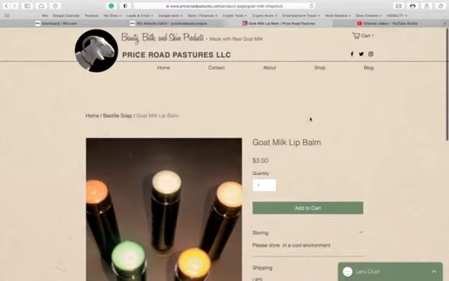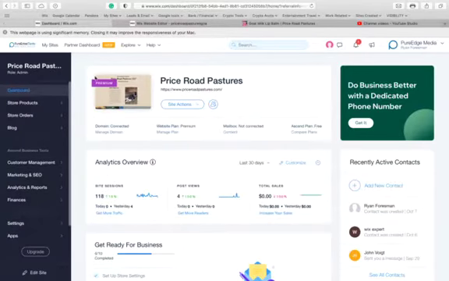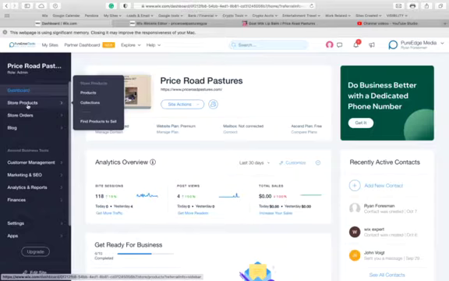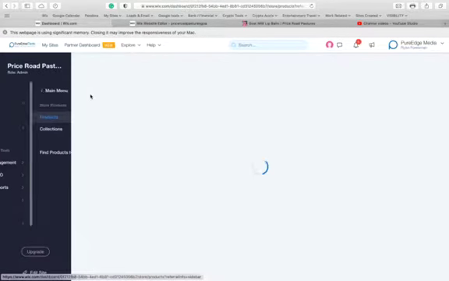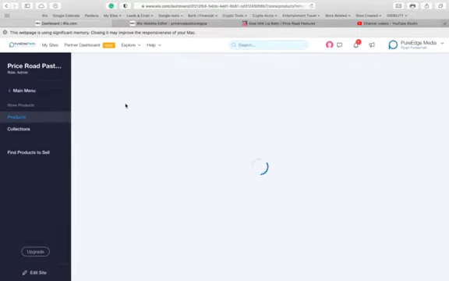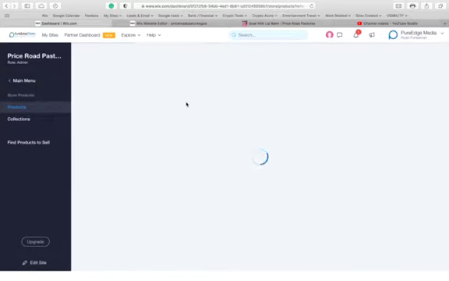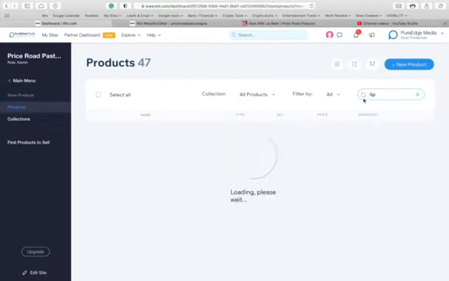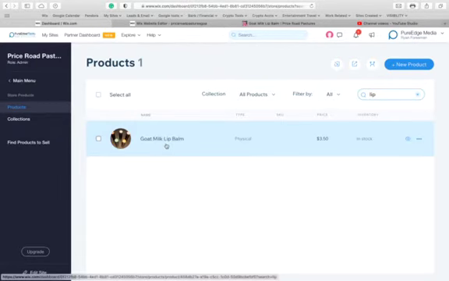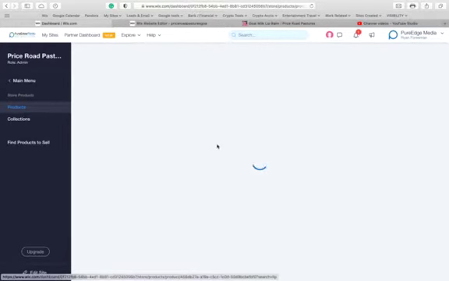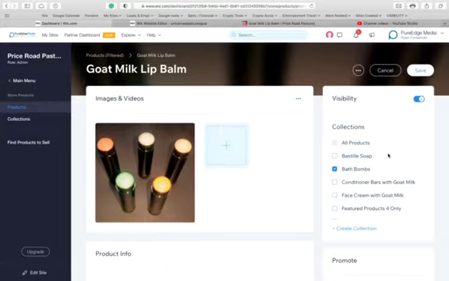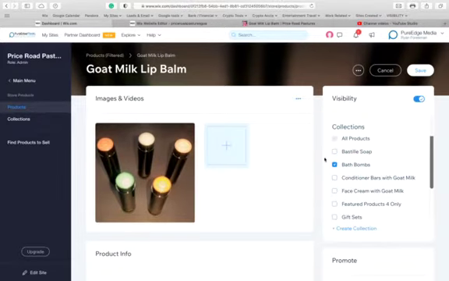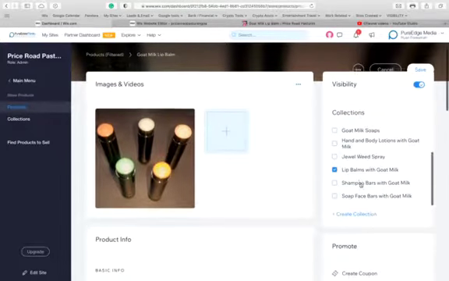So we're going to start in the dashboard and go to the store products, and we'll click on products, and we're going to search for lip balm, bring it up quickly. And we're going to click and open the lip balm page. Now, right now, it's also under the bath bombs collection. I'm going to go turn that off because that might have been a mistake.